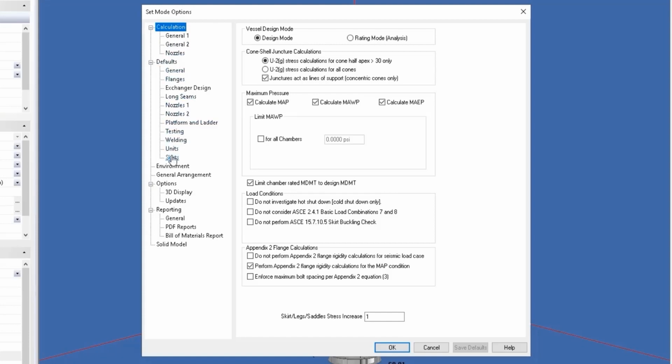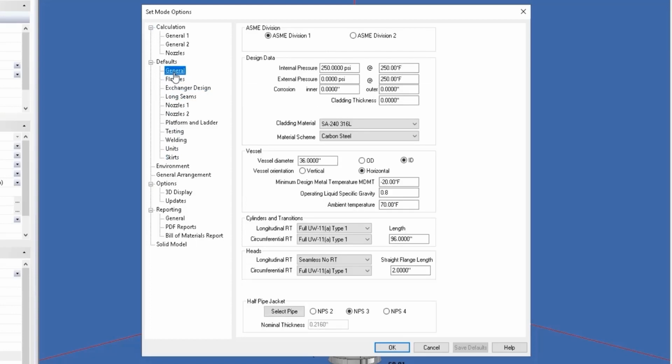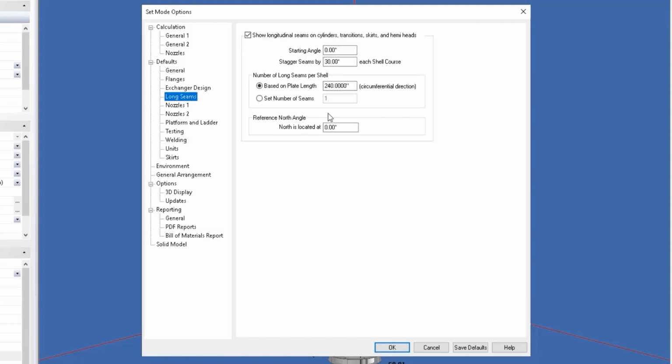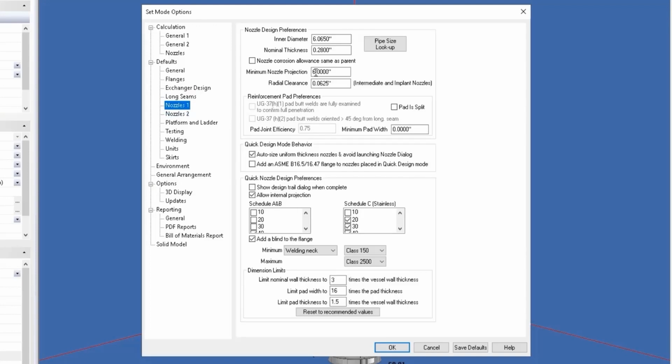Again, this is going to be defaults for different components. For our general setup, this can help whenever you're creating a new file. You can select whether you want to reference the OD or the ID. You can also, with your long seams here, select the overall circumferential length of the plates that you'll be working with, as well as your nozzle projection. Now, if you are working with nozzles that project less than 6 inches from the outside surface of the vessel, you're going to need to change this setting. You'll notice that if you try to create a nozzle below the minimum set value here, that Compress will automatically increase the length of that nozzle.